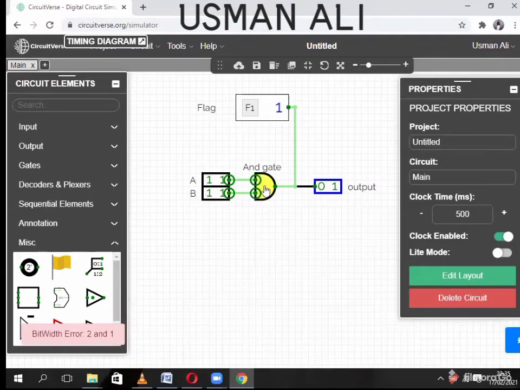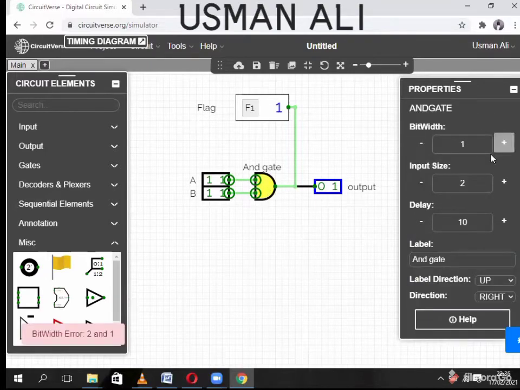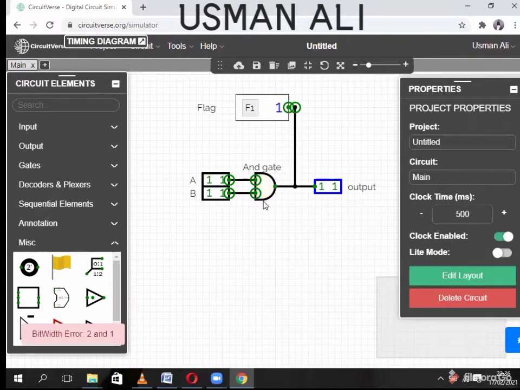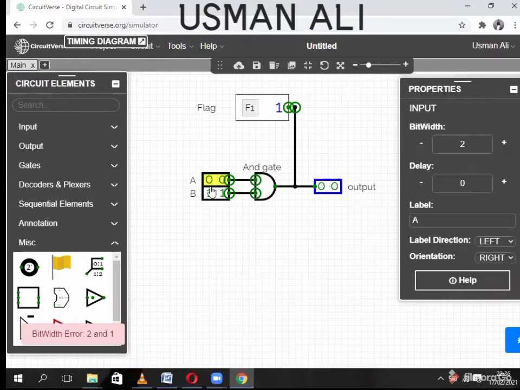We also have to increase the bandwidth of the AND gate. Click on the AND gate. Here you see the bandwidth of the AND gate, and we place it also. Now it's showing the correct result. First, we place all the zeros, then increase 1.